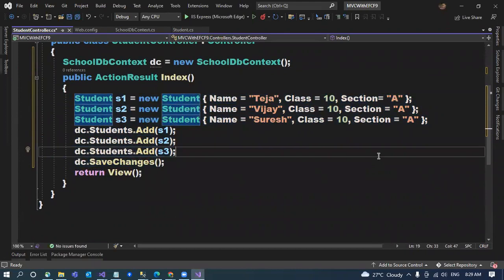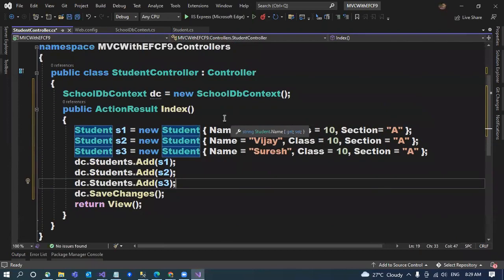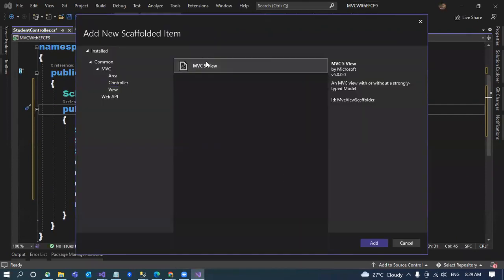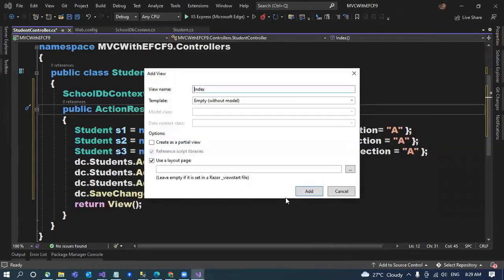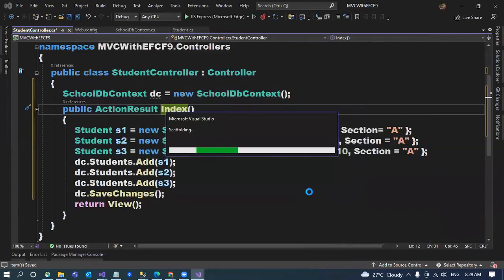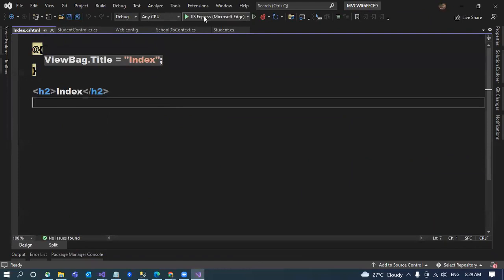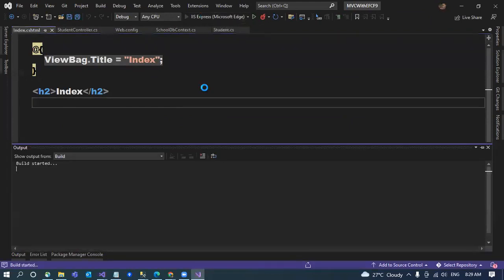Guys, I did not write anything new till now. There is nothing new I have shown you here. This is the same regular code that we use every day. So let us create a view first. Next, run. When you run, what should happen? It has to create all the required things.